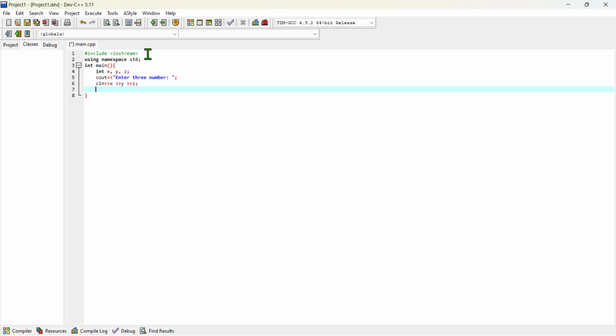So you come and give the condition. If, open your bracket, if x equals y and y equals z, cout equal, so you are giving it the command. This one is your formula, and this is what it will display if it meets your condition.